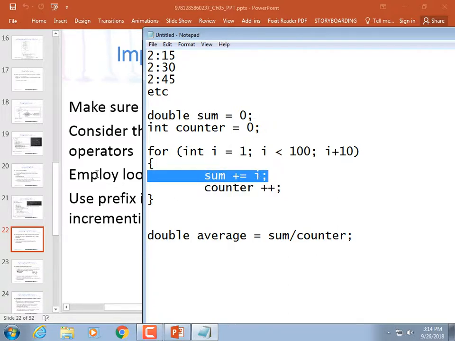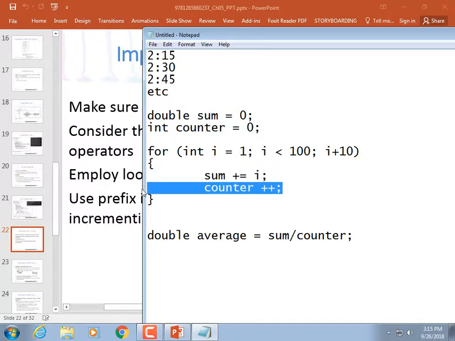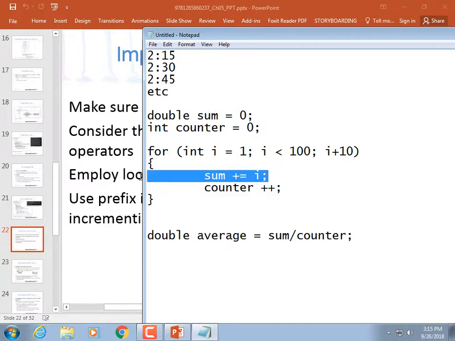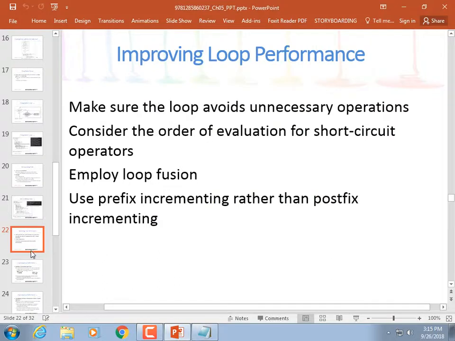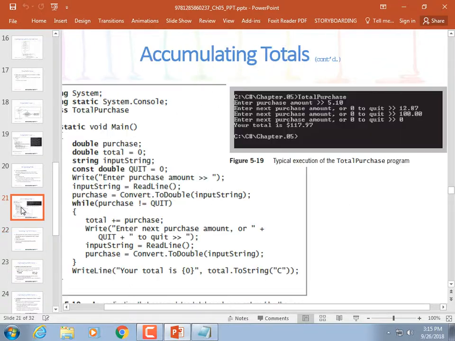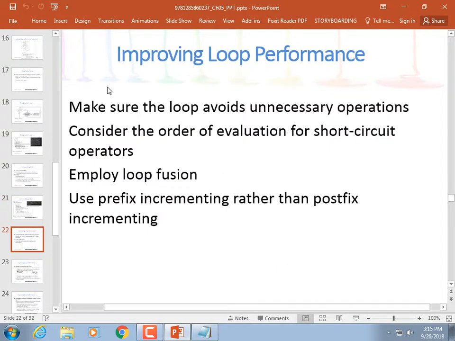If we're writing some kind of test score program that's adding up a series of user input, we could still increment the counter by 1 each time, but we would add the test score that the user enters each time. Use prefix incrementing versus postfix incrementing. It doesn't really matter. Oh, improving loop performance. I accidentally went to the next topic.